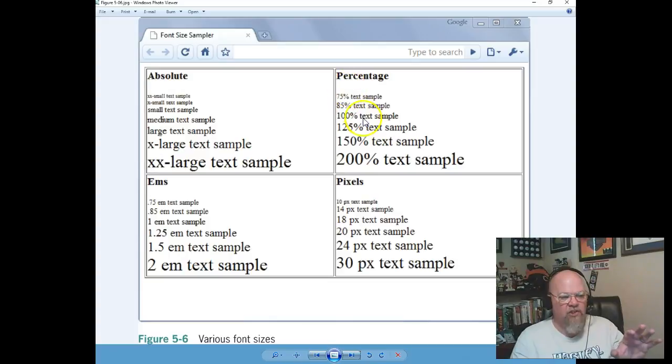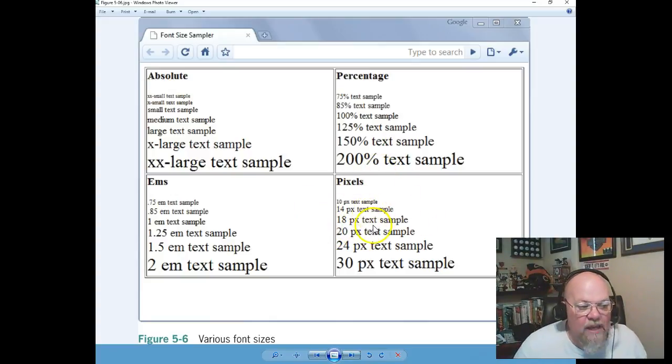If I do percentages, that's what they look like. If I do M's, 0.75 M, 0.85, 1, 1.25, 1.5, 2. So I can basically utilize it to the size of the letter M. If I do pixels, here's 10 pixels, 14, 18, okay? So this lower right hand corner is probably the one that's used most commonly.